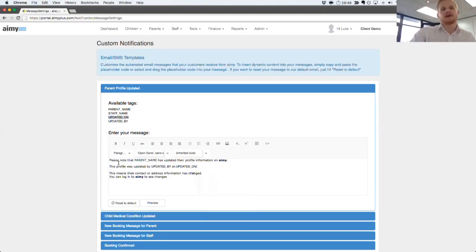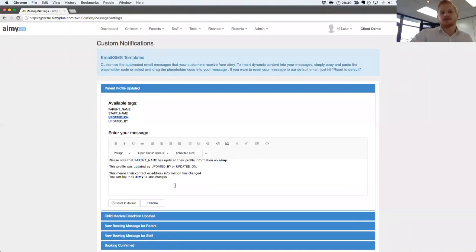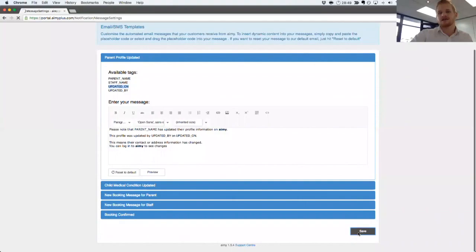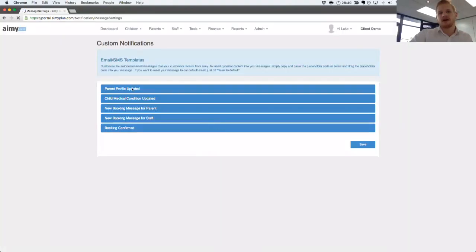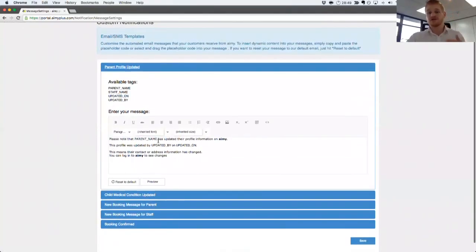So you can see here that we have now updated. Please note that parent name has updated the profile information on Aimy. The profile was updated by the staff that updated it, or the parent that updated it, and when it was. So if we click preview, we can actually get a sense of what this will start to look like when it pulls through to the actual notification. Once we're happy with the changes that we make here, we can just go ahead and click save.